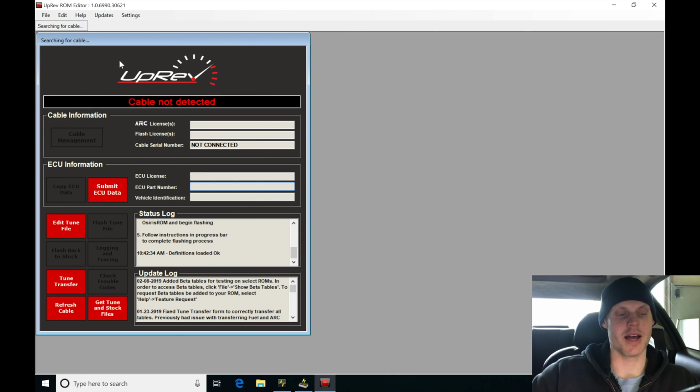So we're going to be seeing right now, I have my software open and it says cable not detected. Now my vehicle at this point is powered on, but the engine is off. So this is always the condition that you want to start off with to do your tune. You always want to have the vehicle powered on and the engine actually off. And I have my Uprev OBD2 cable plugged into my OBD2 port, but it's not plugged into the USB port on my laptop. So that's going to be the next step here.